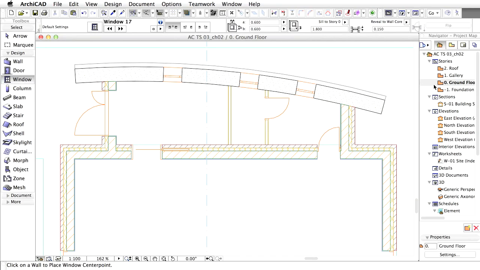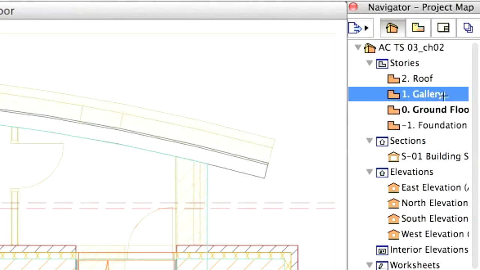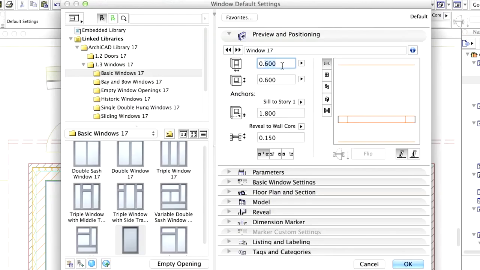Now we'll add some windows on the gallery as well. Display the one gallery floor plan. Activate the Window tool, open its Settings dialog, and set the following. Size 0.8 by 0.8. Sill to story 1, 1.60. Reveal to wall core, -0.10. Set the anchor point to center.